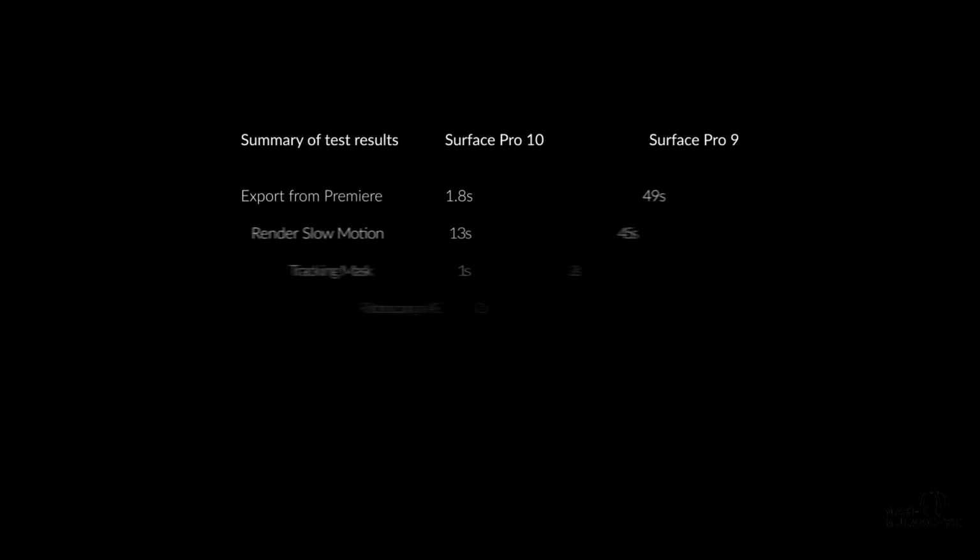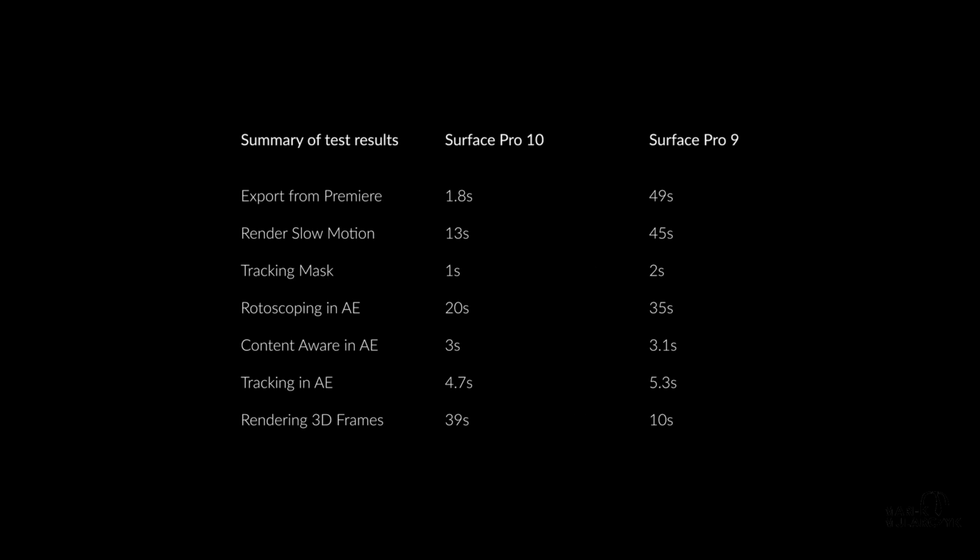Here's the summary of the test results for you, comparing Surface Pro 10 and Surface Pro 9, how they did in all the tests, how they compare, and how Surface Pro 10 won in all but one test in here.